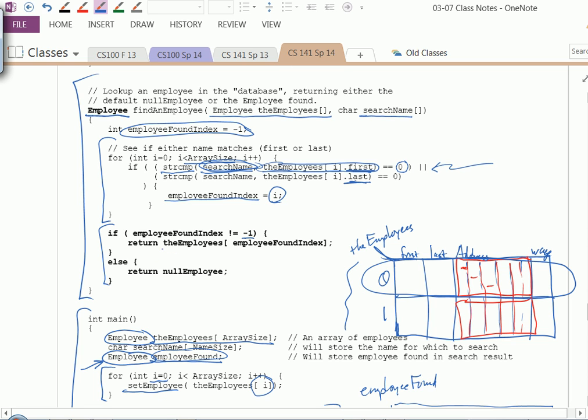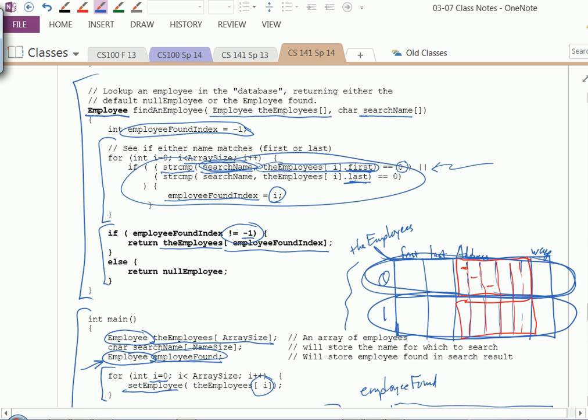And then I return the employees array at that row, employee found index. So it's going to return either that or it's going to return that. Instead of just returning a single integer, it's a little bit more complex. However, if it is equal to -1, that means we never got a hit up here. We never found the name as we went through all the elements in the table. So if it is equal to -1, then we do this: return null employee.